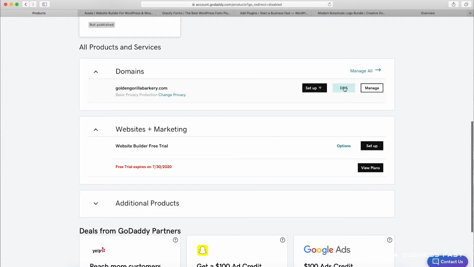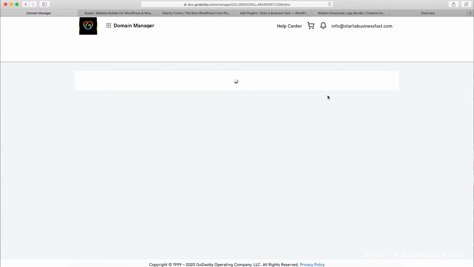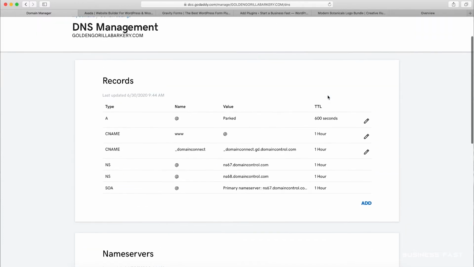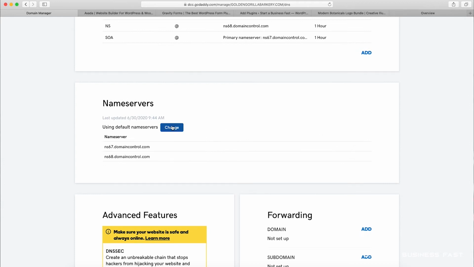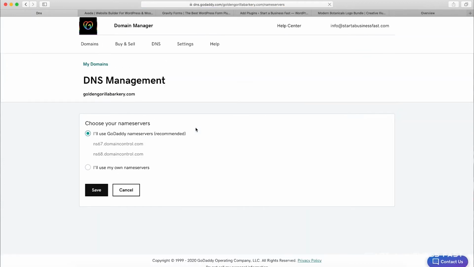I click on DNS. So I have this goldengorillabakery.com. If I wanted to change the privacy, like I purchased it and I want to change the privacy, go right there and do that. I click on DNS, and all this information that's right here in the middle of the screen, these records, you don't have to change any of that right there. That can get overwhelming. Just ignore that. Scroll down here to these name servers and click change.